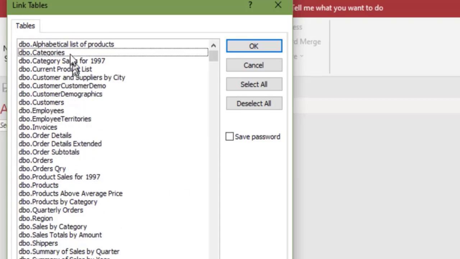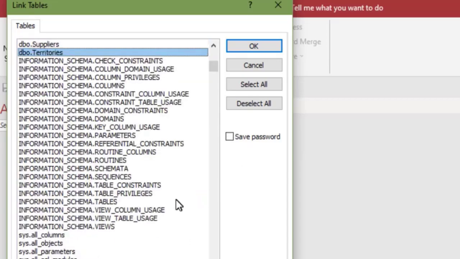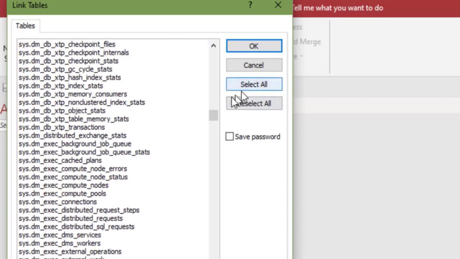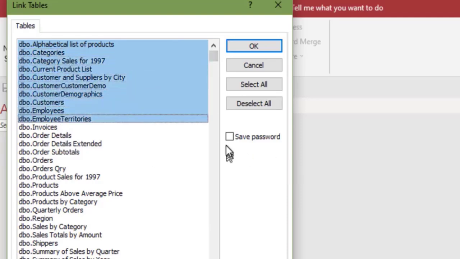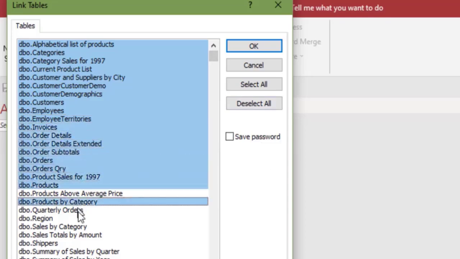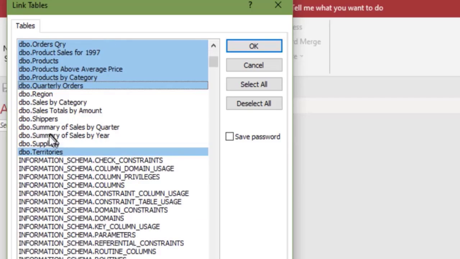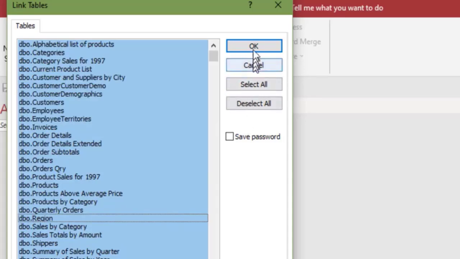Unfortunately, there's no shift-click to select all of these, and Select All would get us all these system tables. So I'll just select these individually. I'm not going to save the password because we don't have a password for the local connection. Otherwise, it would bother us to save the password for each and every one of these. Almost done here. Okay, there we go.